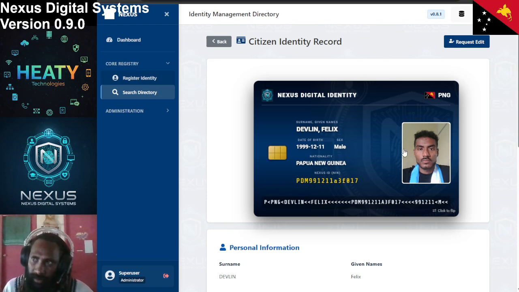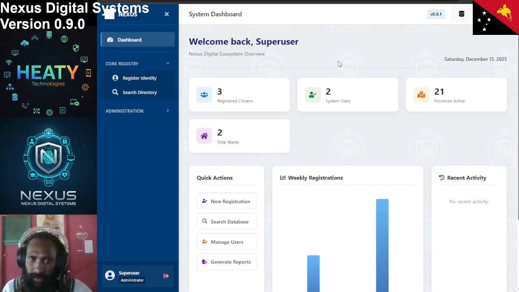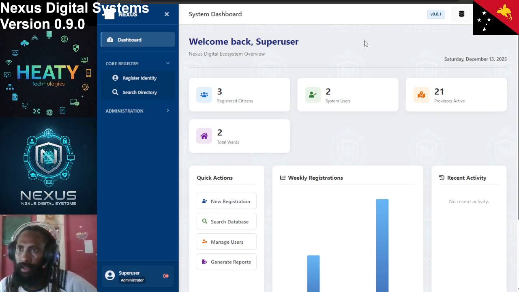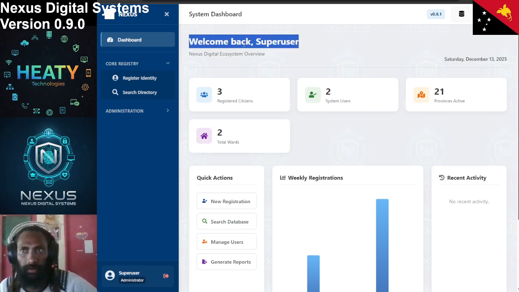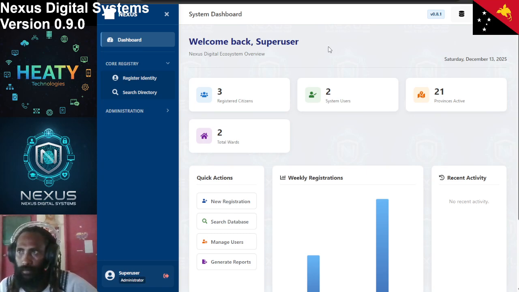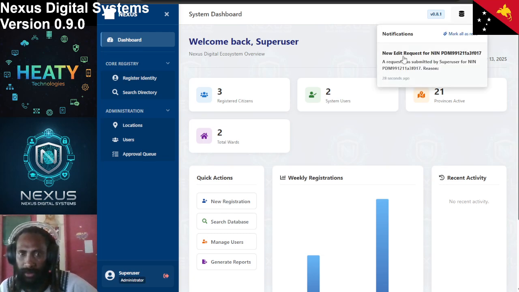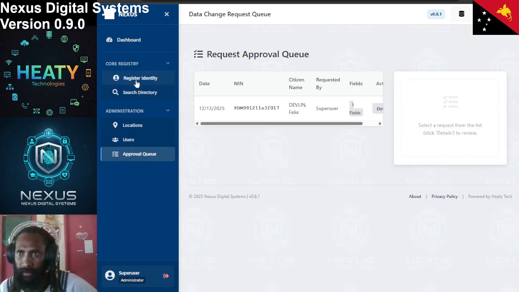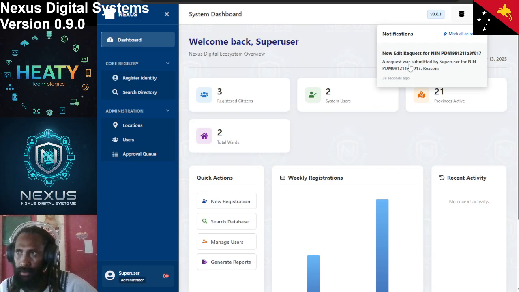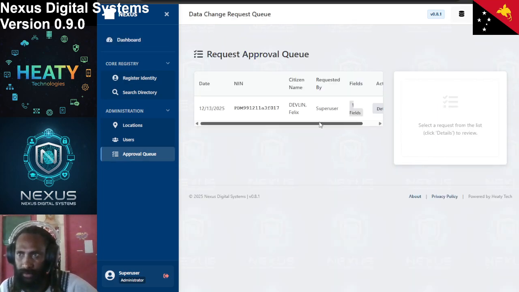So once we send a change request, it searches the database for all the administrators and sends them a notification that a change is required for a citizen or an identity. So we should see that under approval queue. We just wait for the notification to pop up. Oh, there it is. So that's the edit request that we just sent. So we click on that. It should be in here, but let's go back out to the dashboard. So we click on the notification, and then it brings us to the request approval queue.